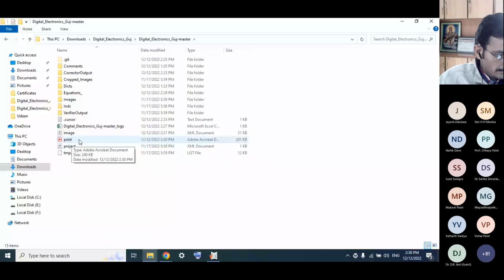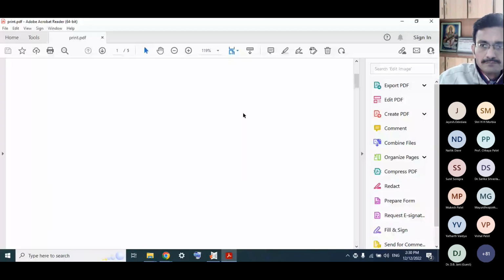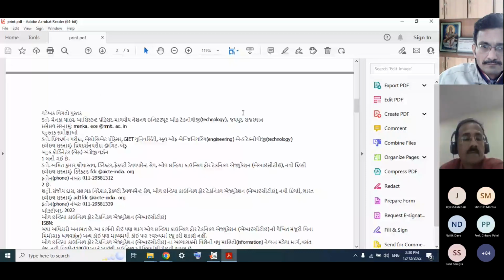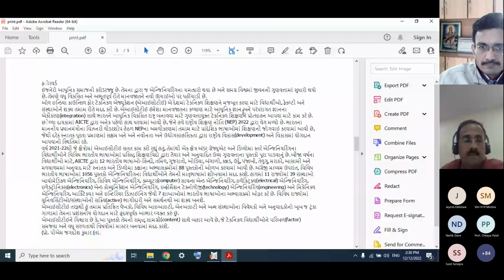Okay. This one I'll show you. So this is what I have saved from page 2 to page 5. It is generated as PDF and saved in the folder of your project sample.